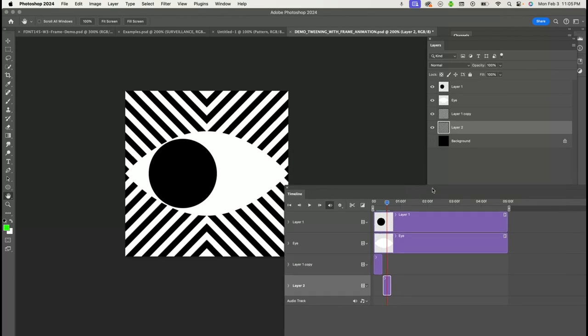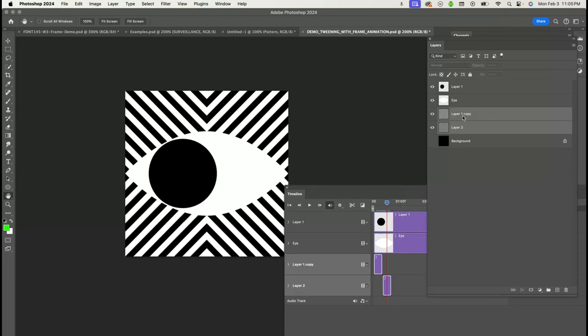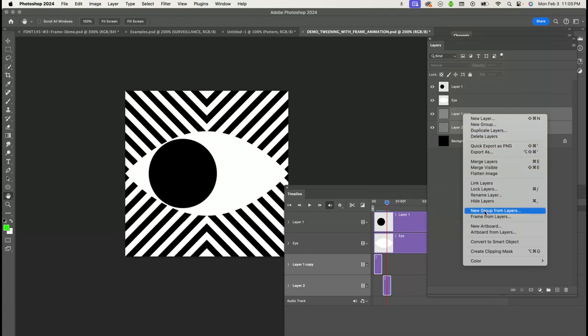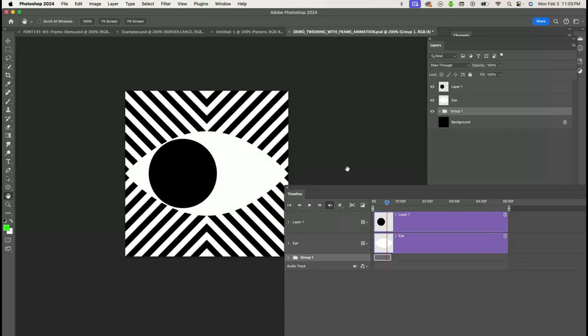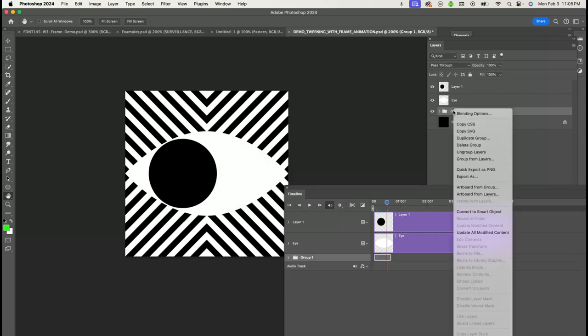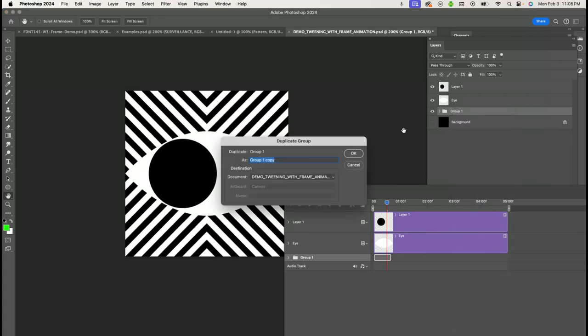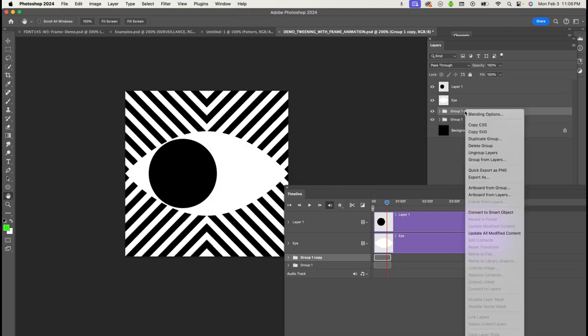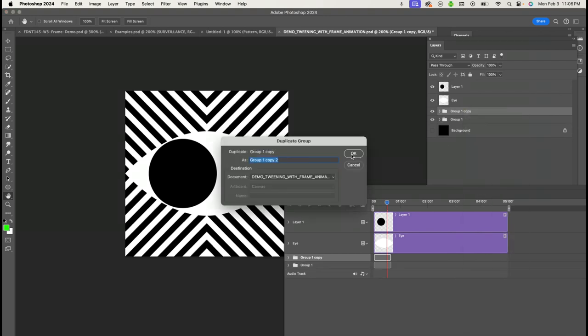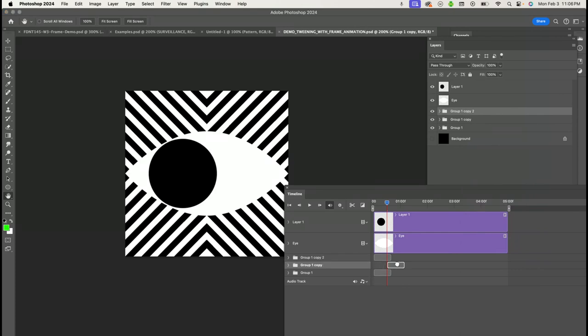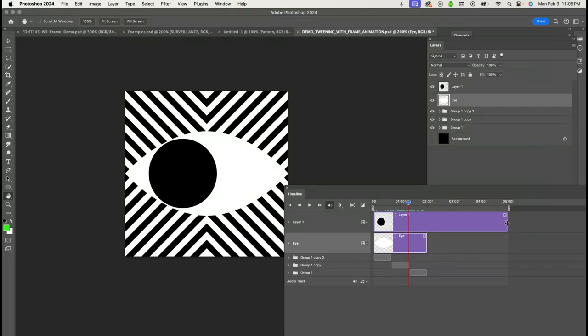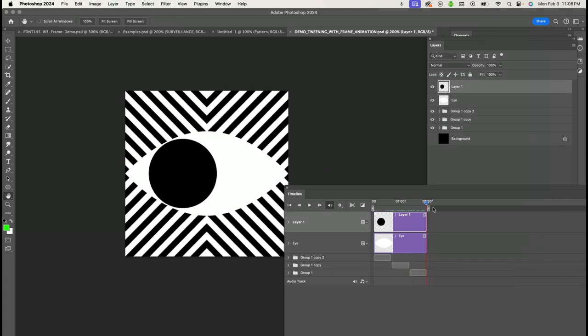And then to save time, we can select both of these, right click, and make a new group from layers. And then I'm going to duplicate this a couple of times. So I'm right clicking, I'm going to duplicate group. And now again, I'm going to just stack them so that when the first one ends, the next one starts playing. Okay, so just like that. And then I'm also going to drag these down because when those end, I want the animation to end.